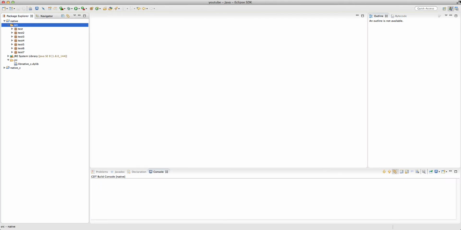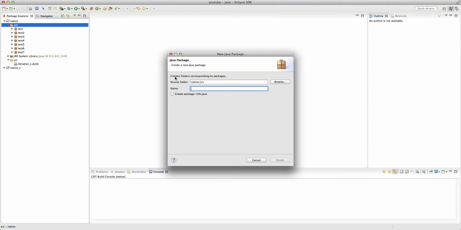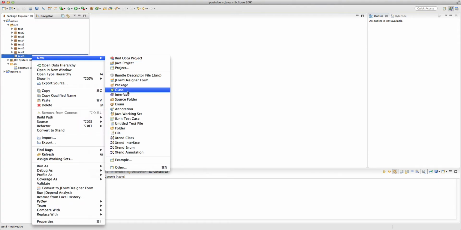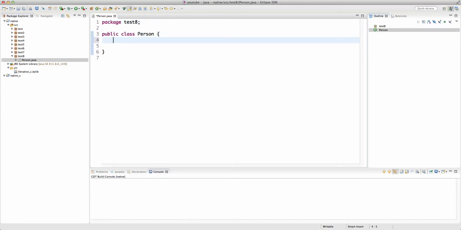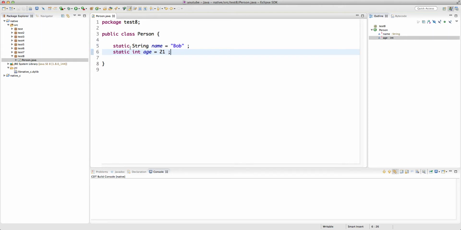So I'm in my Java perspective. I'm going to create a new package. Let's call this test8. And I'm going to start with my person class. So I'm creating a class person, and then let's create a static field, a string name is Bob, and also a primitive type, a static int age 21. All right, and we don't need to have any constructor. The default constructor is already there. The compiler puts a no-arg default constructor for us.